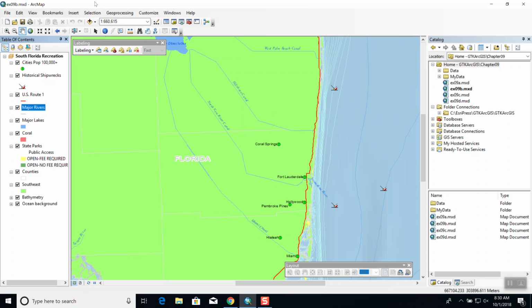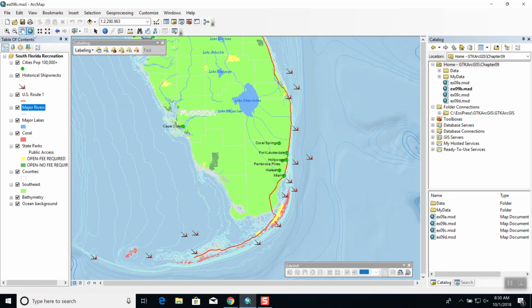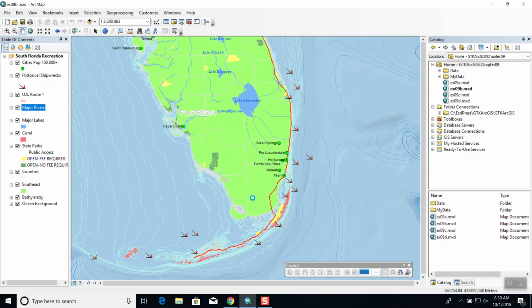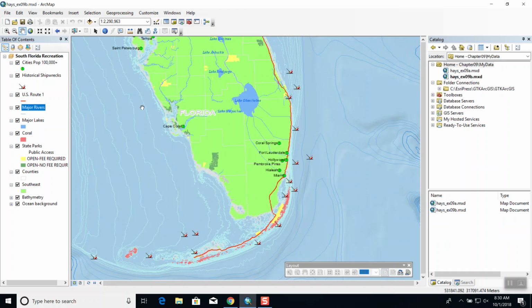Zoom to the full extent of the map. Where's the world? There. And close the labeling toolbar. And then we'll go ahead and save that. So do a Save As, in my data. I'll call it Hayes. And we'll see how this works with the internet. But that's the end of 9B.